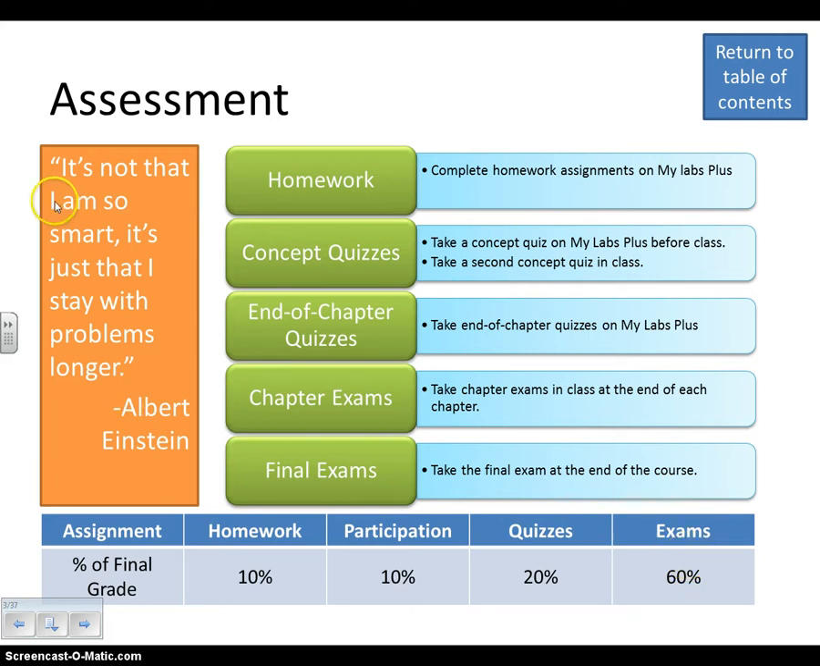I like this quote: It's not that I'm so smart, it's just that I stay with problems longer. So Einstein did spend a lot of time working on problems, and it does take a while, and it takes a lot of work to really grasp something.